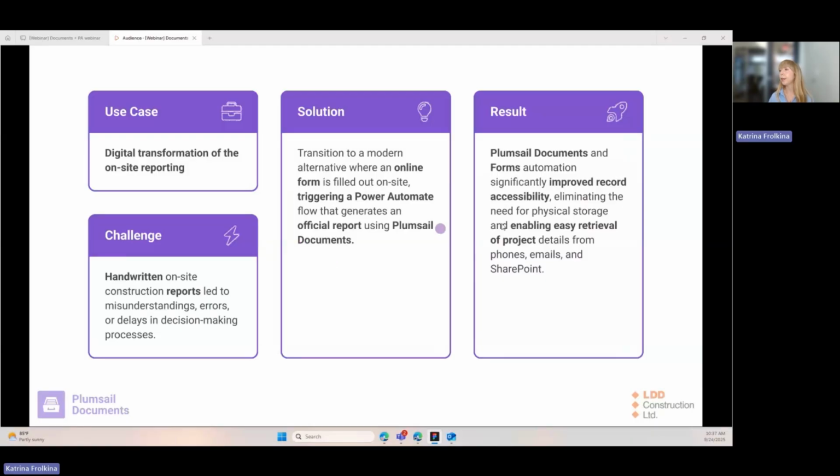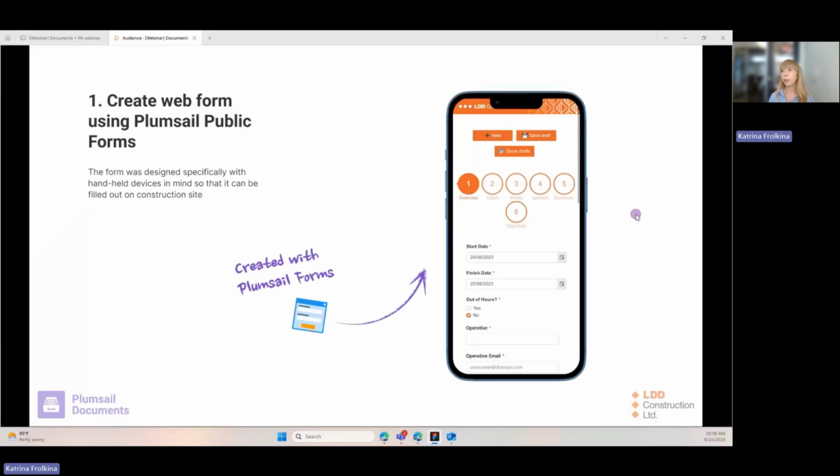Plumsail Documents. And as a result, using Plumsail Documents and Forms, they improved record accessibility because everything was stored in a SharePoint library. They eliminated the need for physical storage and enabled easy retrieval of project details. So you can now look them up all on phones, emails, or SharePoint. So let's see how it actually looked.